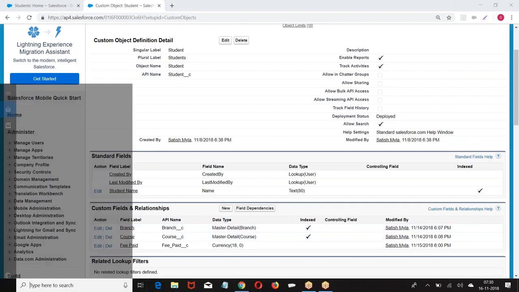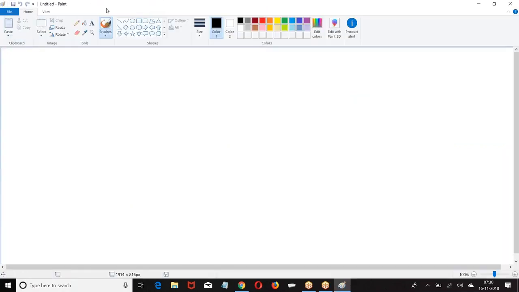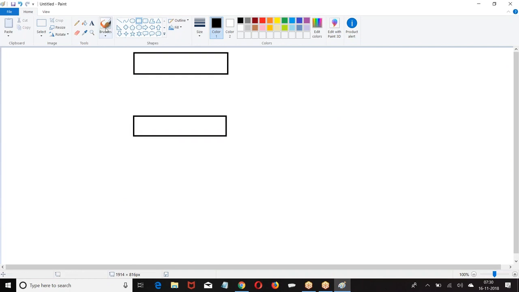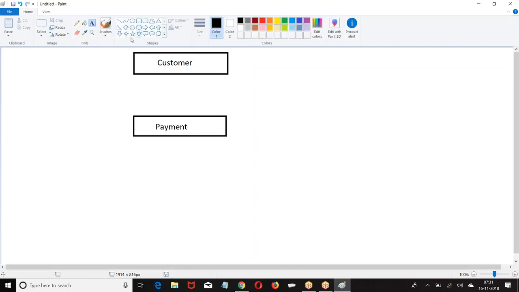I'll clarify this query first, then I'll go back. So I have object 1, object 2. Correct me if I'm wrong, right? What I understood from you. This is what you have created.